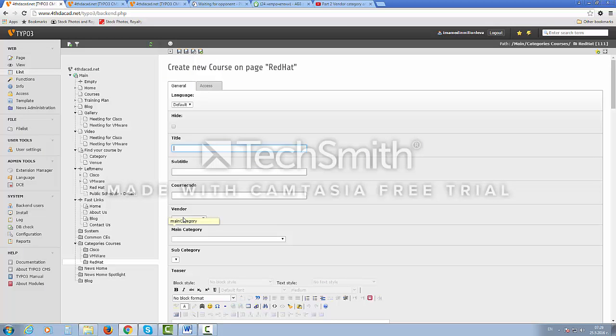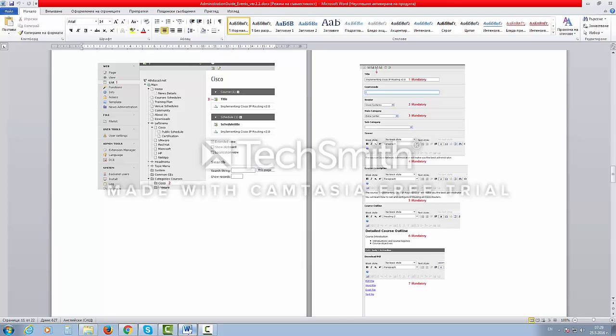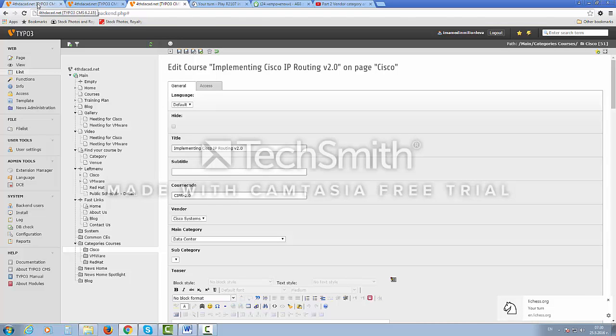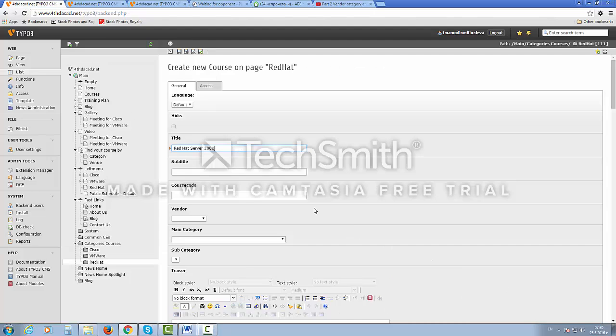First one is the title, Red Hat Server 2000. Fill in course code, select a vendor.